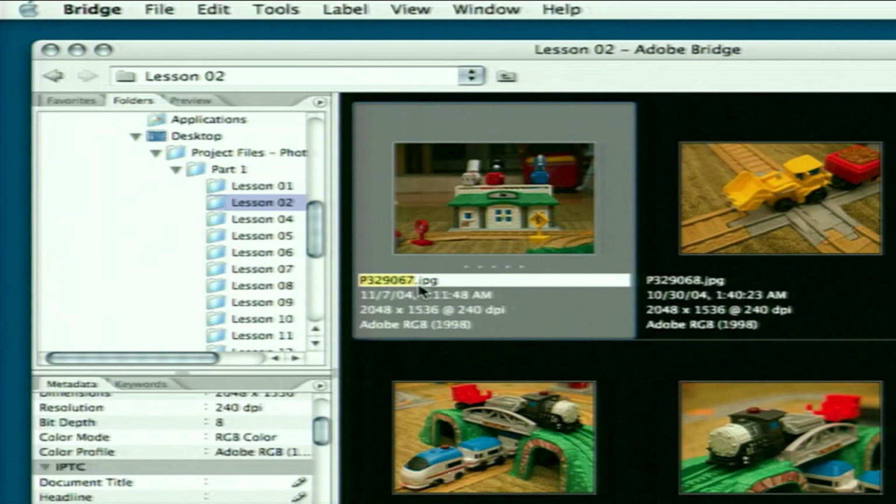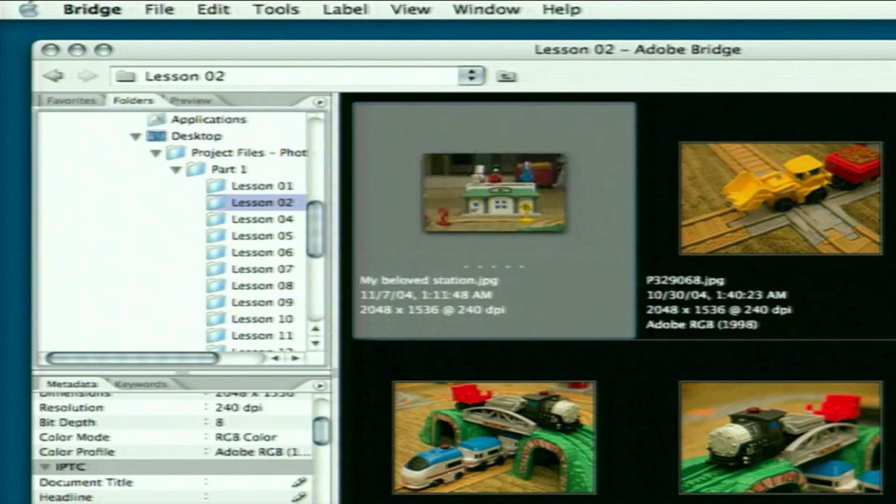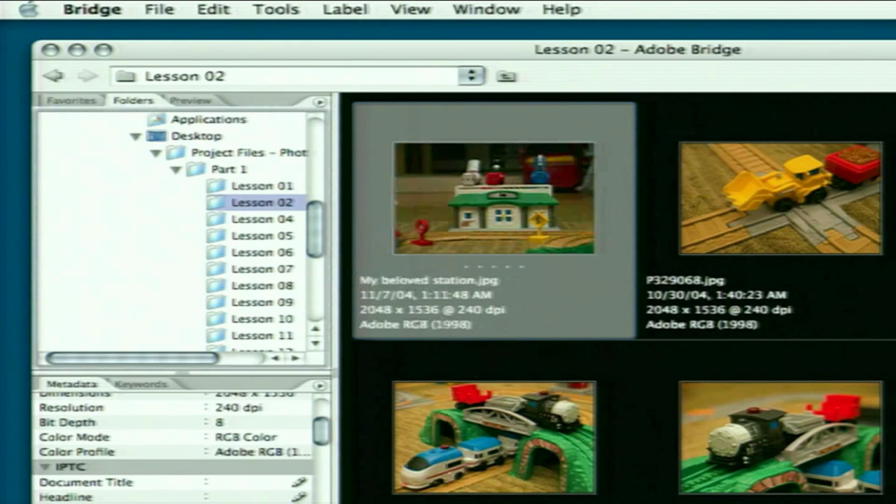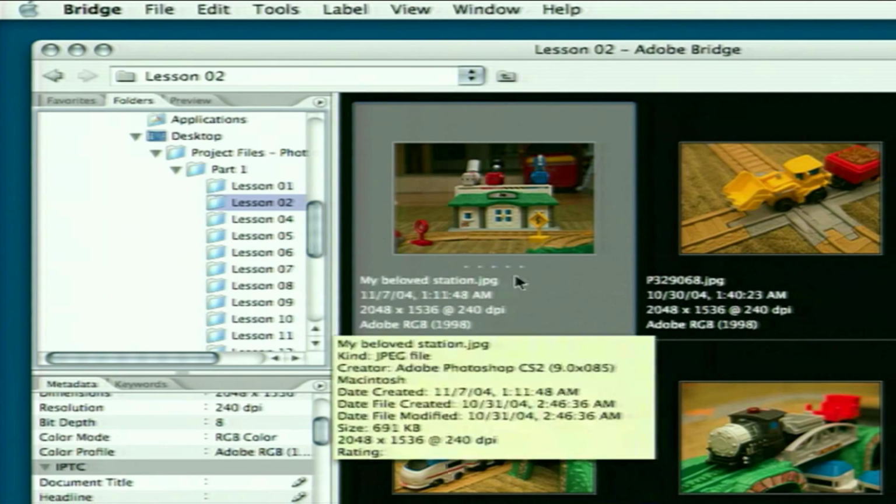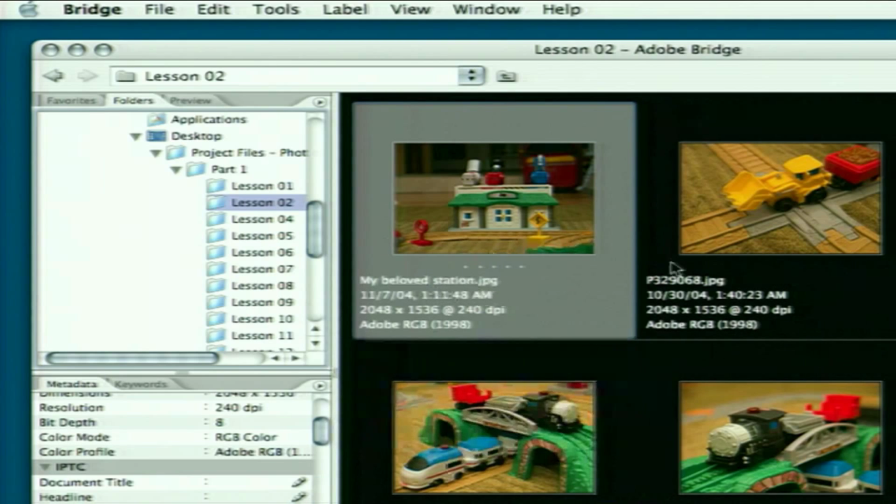Go ahead and rename the file whatever you want. Like I'm going to call it My Beloved Station. And then you can either press the Tab key to advance to the next file name or just press the Enter key on the keypad in order to accept that modification to the file name. Now, if you rename your file in such a way that it appears later in alphabetical order, it might actually move to a different location in the list. It's nothing to worry about.